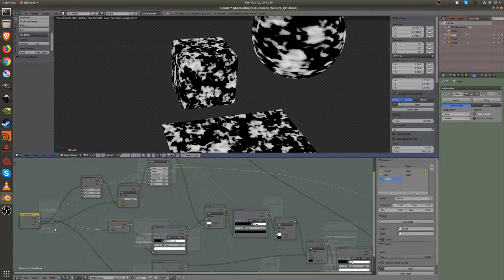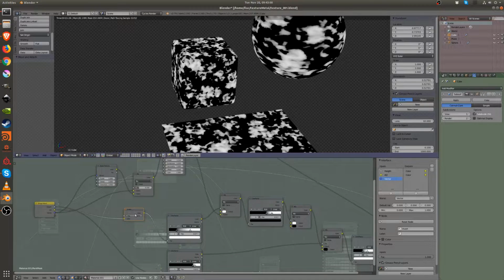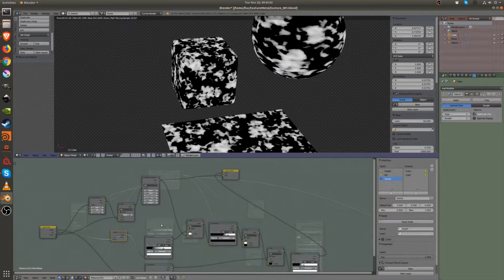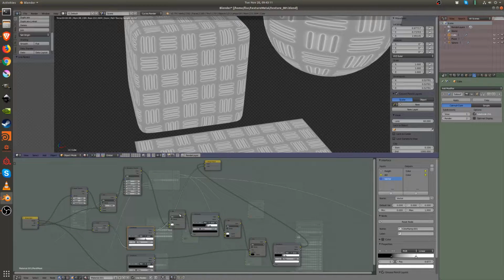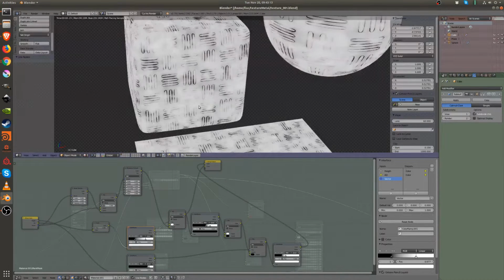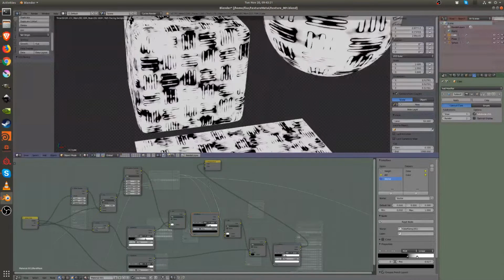Then I use the height map here. If I connect that there, this is the way I invert it, and then I tweak it a little bit with the color ramp, and I use this factor to remove the paint from the higher parts. Then it needs to be adjusted a little bit, so color ramp again to adjust the paint.